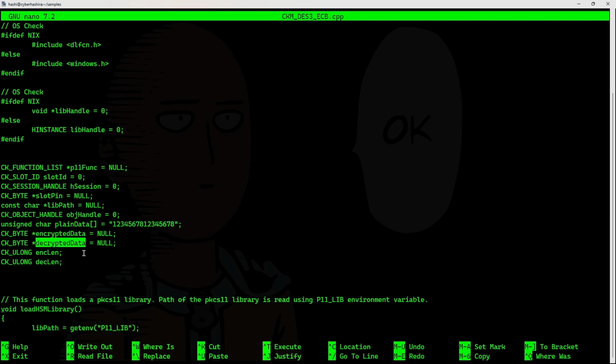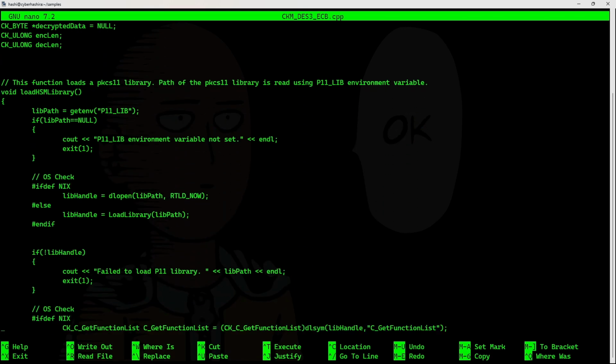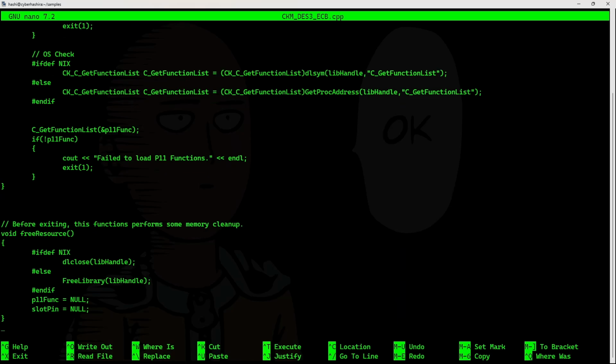This variable will be used for storing the encrypted data. And then I have another variable called decrypted data. This will be used for storing the decrypted data. Then I have two more variables of type CK ulong. ENClen will store the length of encrypted data, and DEClen will store the length of decrypted data. And this is all the usual stuff that I do in my sample.